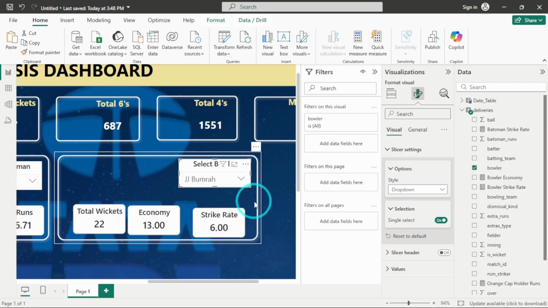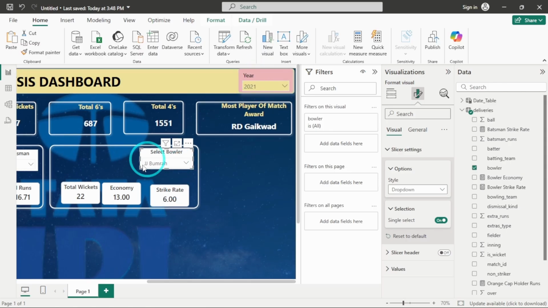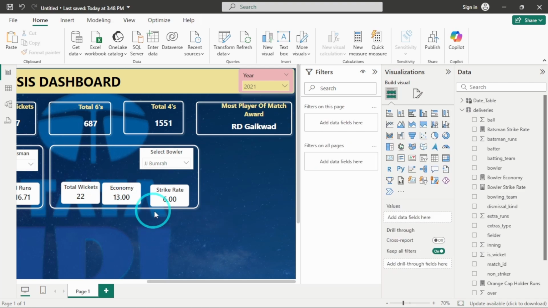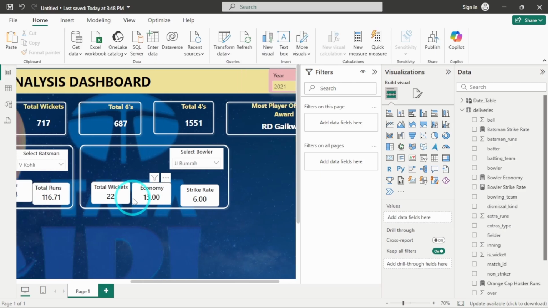Let's select Jasprit Bumrah. We can see that he has taken a total of 22 wickets in 2021 with an economy of 13 and a strike rate of 6. So here what we are seeing, the economy of 13 and the strike rate of 6. These economy numbers are not correct, and I will tell you why.